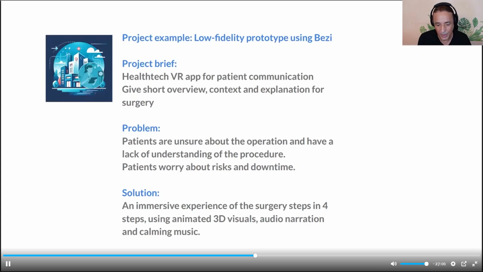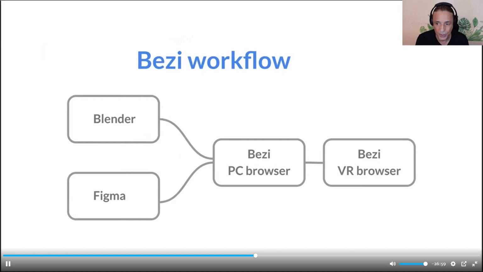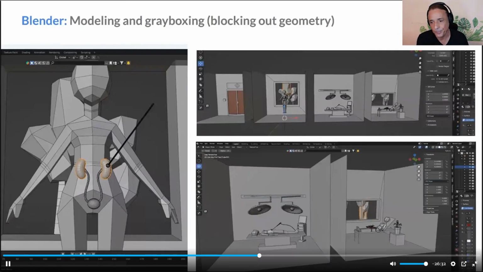And in this project, as I mentioned, I'm using Bezier. The workflow for Bezier is pretty straightforward. I design my stuff in Blender, and I do my UI screens in Figma, and then I bring them together in the Bezier browser on my PC. And once I'm happy with everything, I can mirror that browser on my headset browser, and then it's in VR, and I can test it. And it's simple as that.